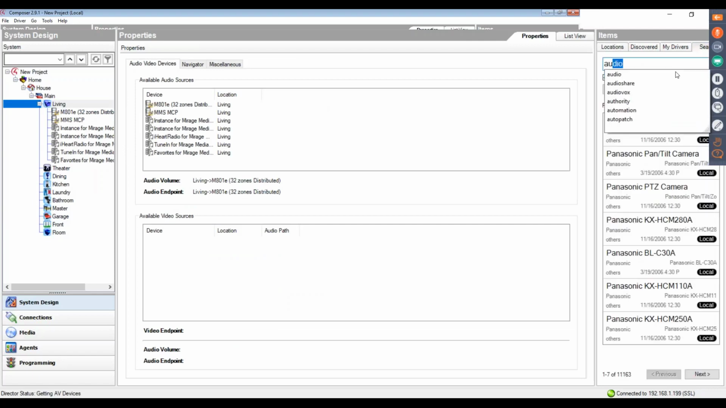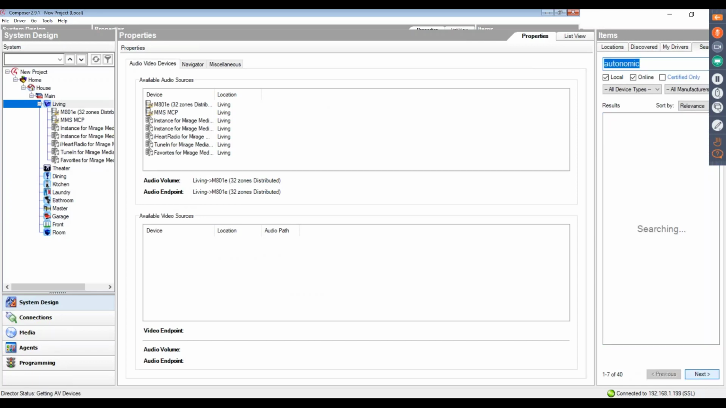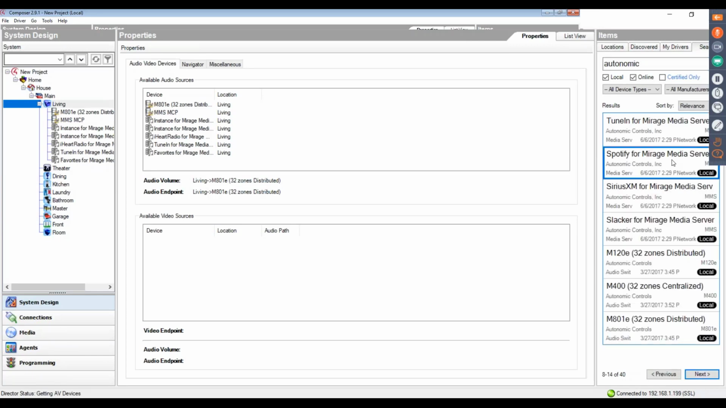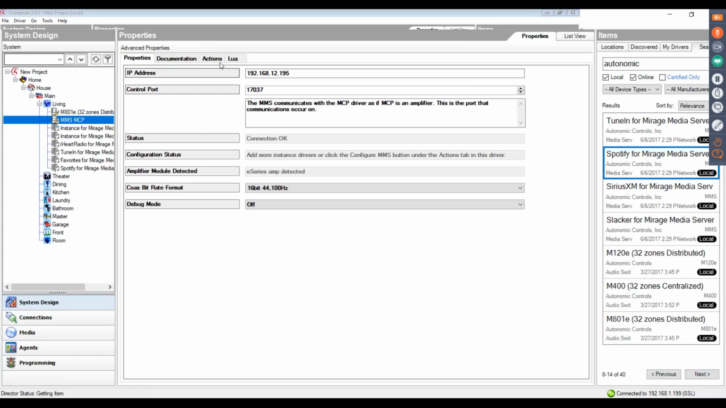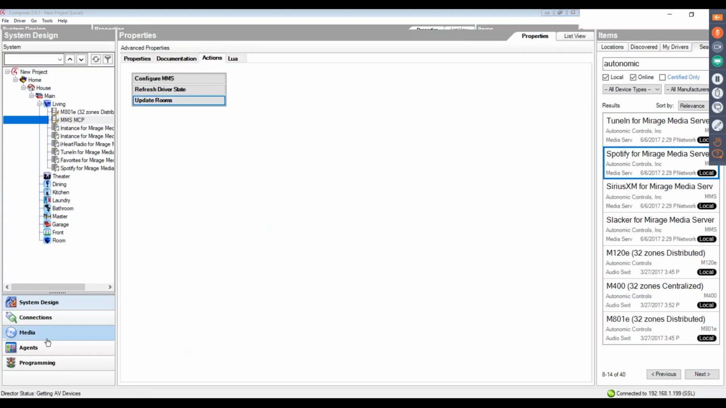Search Autonomic. And Spotify. Okay. And we go back to the MCP. Actions. Update rooms. Wait for the idle status. Then we'll hit refresh driver state and then configure the MMS.